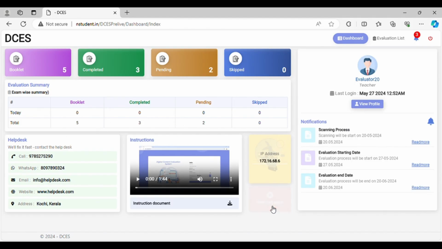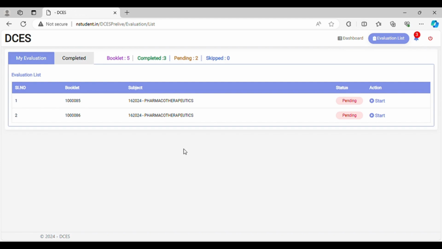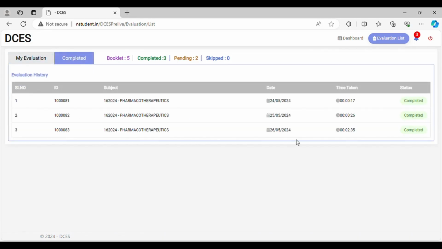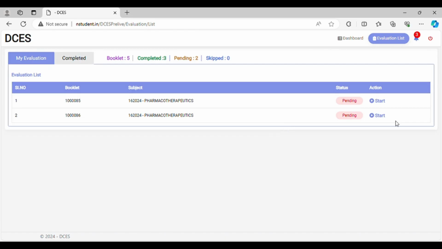Step 4. Start evaluation. Click the Start Evaluation button. Each booklet entry will display the booklet ID, subject details, and current status in the My Evaluation menu. If you click the Completed tab, you'll see the list of all booklets you've already evaluated. An evaluation page where you can view a complete summary of booklets assigned to you: completed, pending, or skipped.